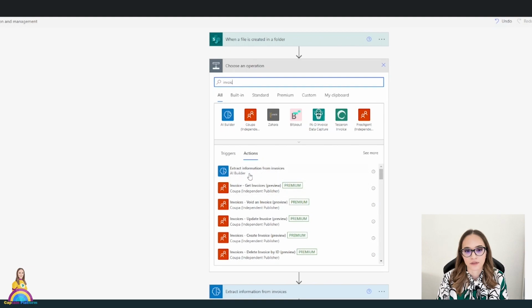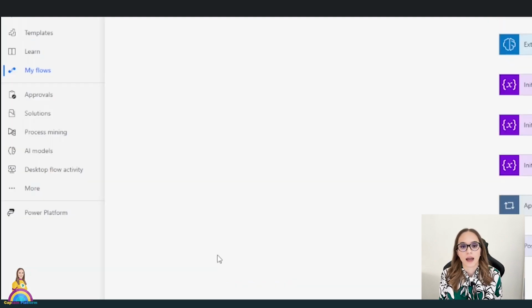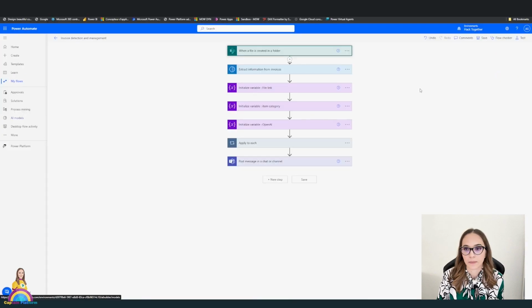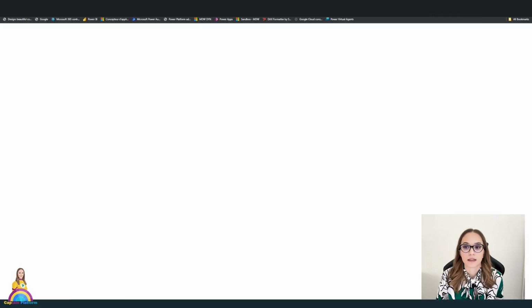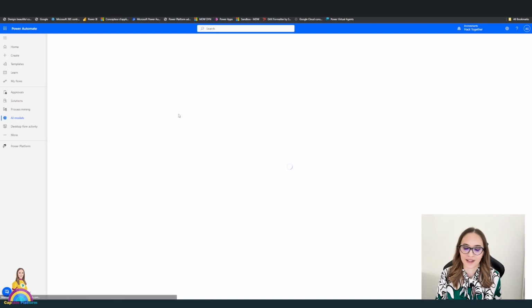And we have the AI builder action, extract information from invoices. And actually, I don't have to set up something specific. I'm just using this action as is. Of course, you can customize the different models. If I just go to AI models here, this is something that you can customize, build your own models. I use the one that was already there and it was working very well.